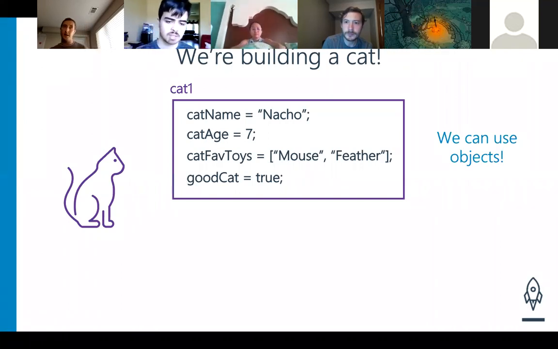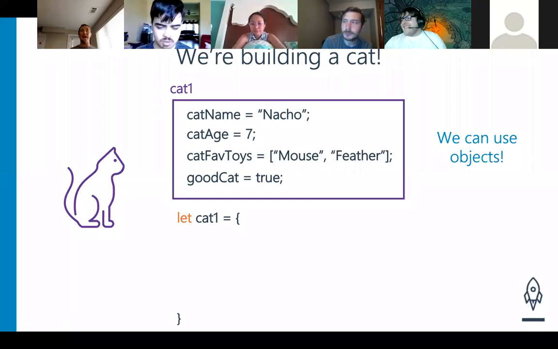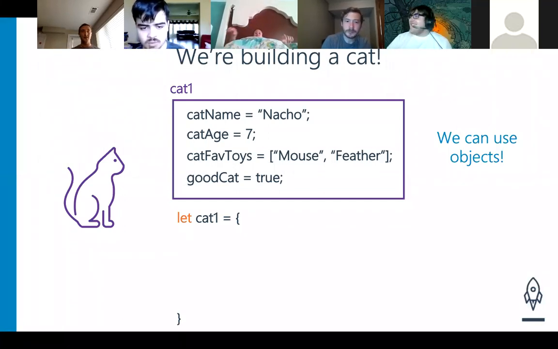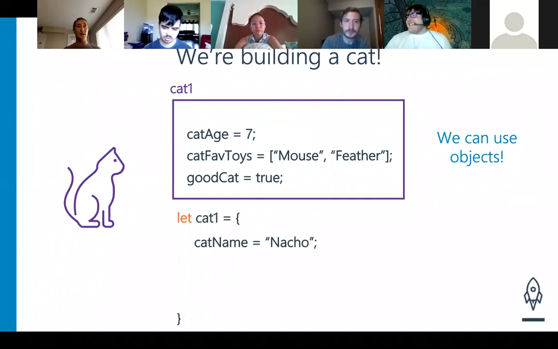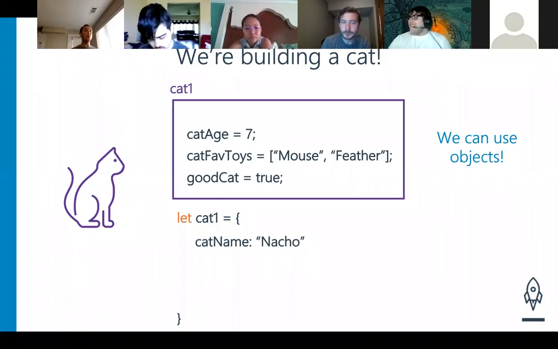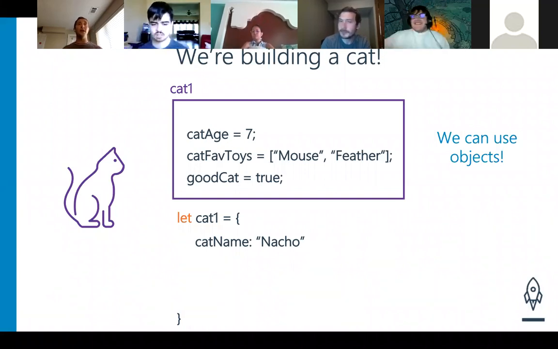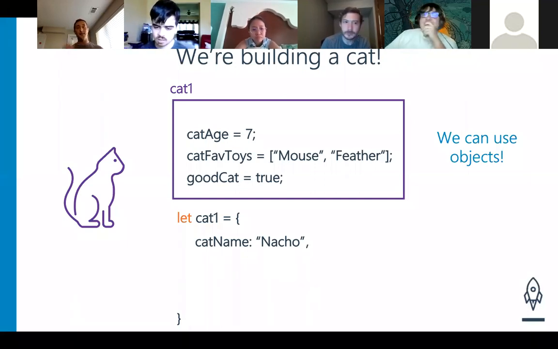How we begin creating an object is we are going to say let cat1 equal curly brackets. And then we're going to bring in our information. We're going to bring down cat name equals Nacho. Now, this is kind of something we've seen in the past, but we're actually going to change this up for objects. We're actually going to put in a colon there and then have Nacho on the right-hand side. So it's going to be cat name colon Nacho, still in quotes, because Nacho is a string. And then instead of a semicolon, what we're going to bring in is a comma. This comma is going to tell us that there's going to be more values to our cat1. So let's go ahead and do another one.